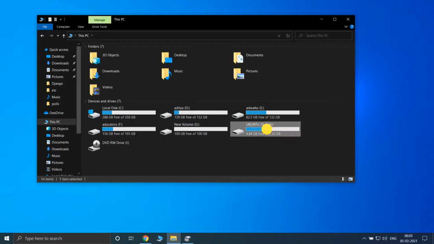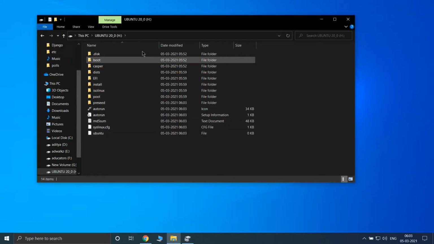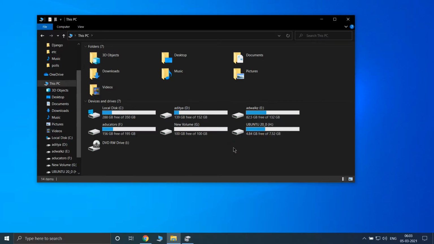And you can see here, go to This PC, and here are all the required files. So we are left with only one prerequisite, which is at least 25 GB of free space on disk.